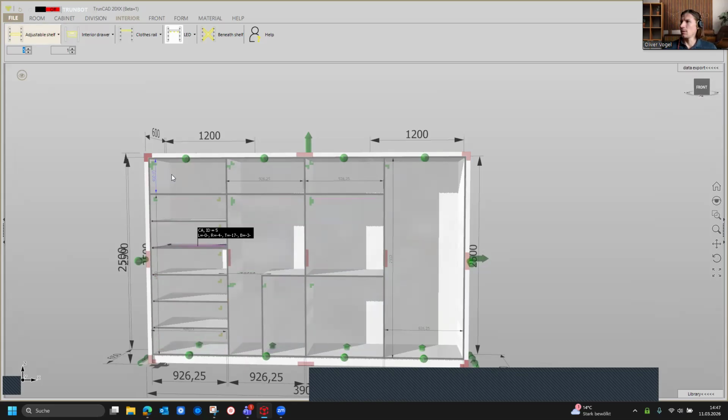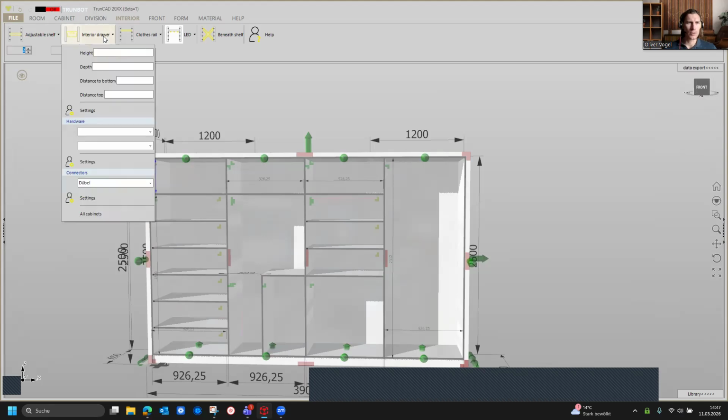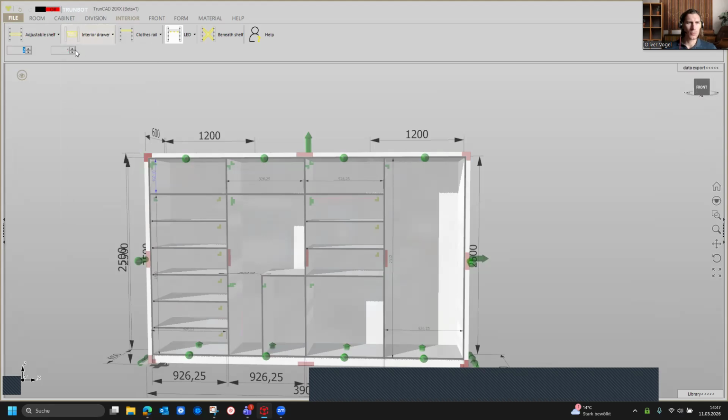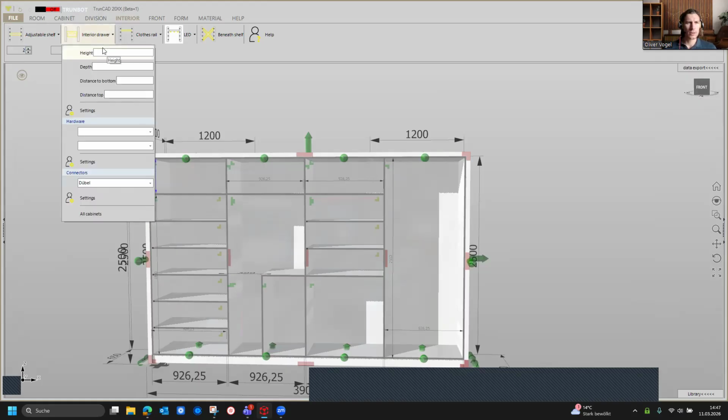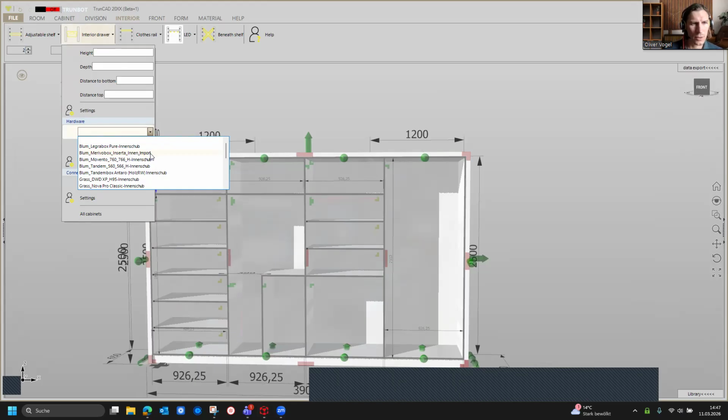And for the next area, we want to have 2 shelves in here. So if we have done this, we continue with the interior drawers. So here we want to have 4 interior drawers, and here we choose the hardware. So I choose the Movento.